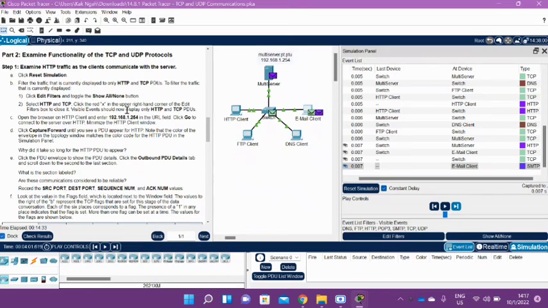So go to part 2. Part 2, examine the functionality of the TCP and UDP protocols. Step 1, examine HTTP traffic as the client communicates with the server. So firstly, click Reset Simulation. B, filter the traffic that is currently displayed to HTTP and TCP PDUs. A, click Edit Filter.